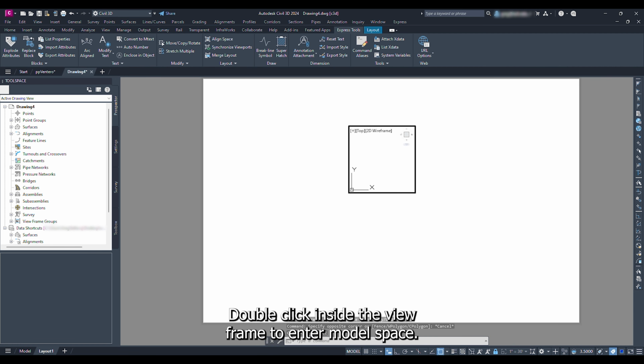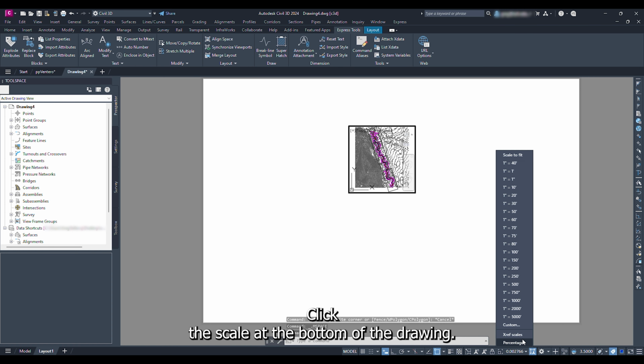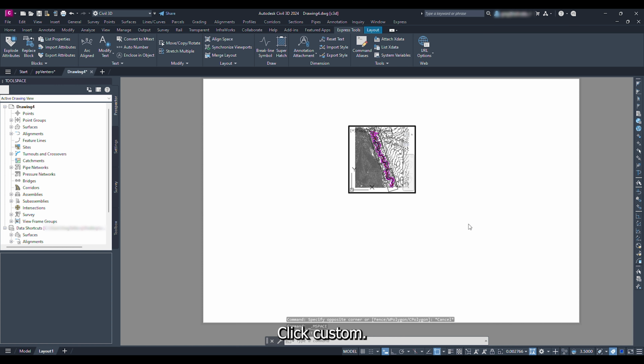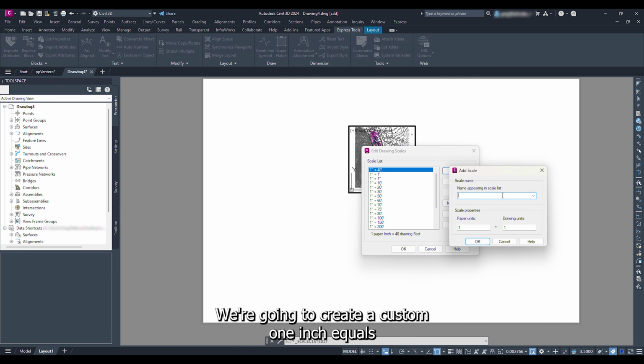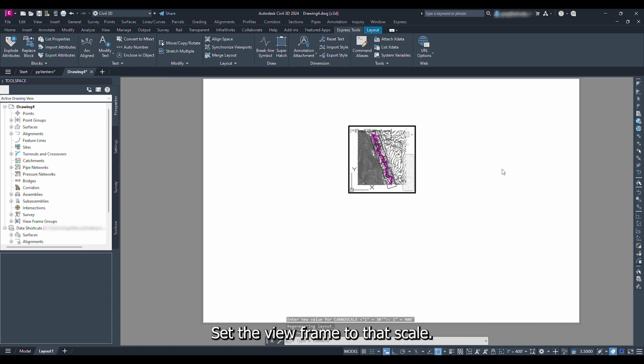Double click inside the view frame to enter model space. Unlock the box and type ZE into the command line. Click the scale at the bottom of the drawing. Click custom. We're going to create a custom 1 inch equals 400 foot scale to fit our map. Set the view frame to that scale.